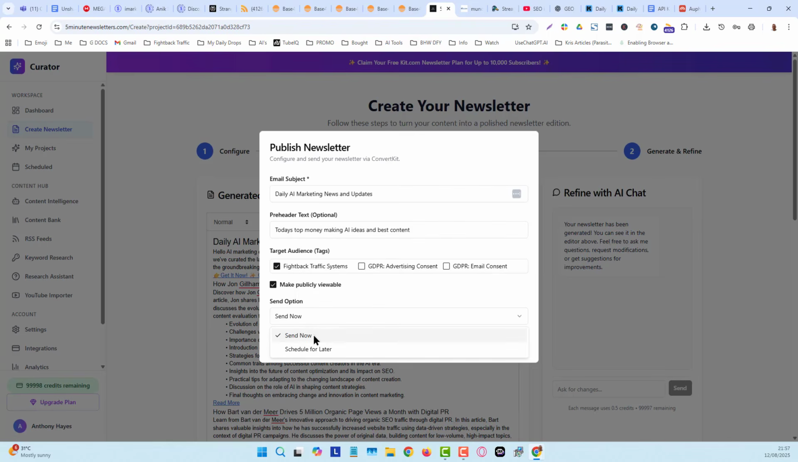And what I can do is send this now. It doesn't matter to me if I send it now or schedule it. In fact, it's better to send it now because it doesn't get posted immediately from ConvertKit to your email list. It will go into ConvertKit under broadcast as a draft. So if I click on send now, it's going to send it to ConvertKit.